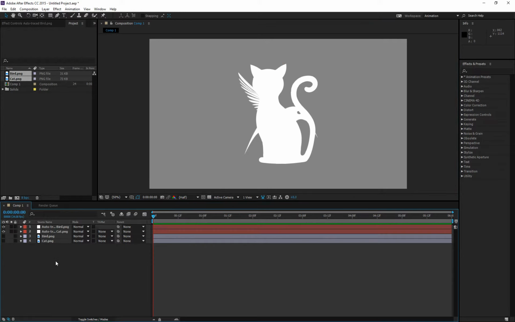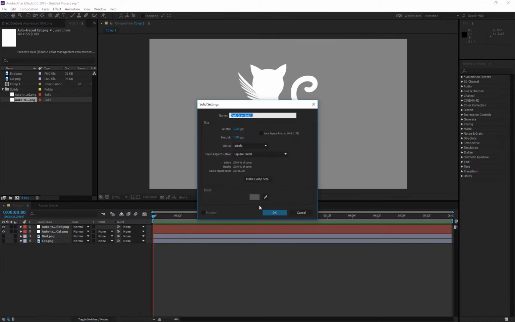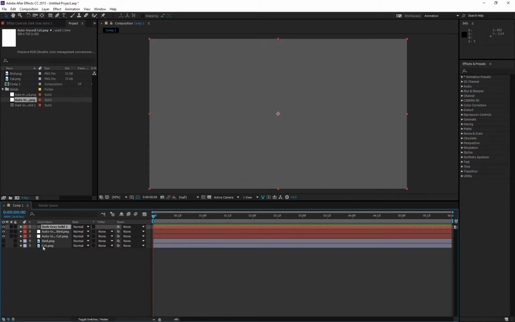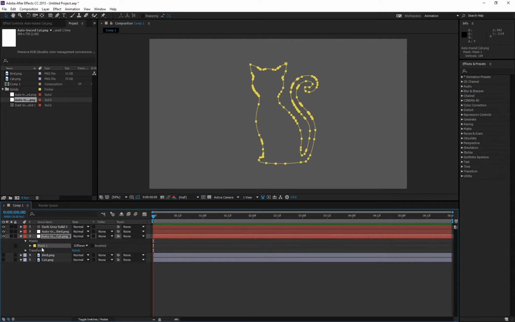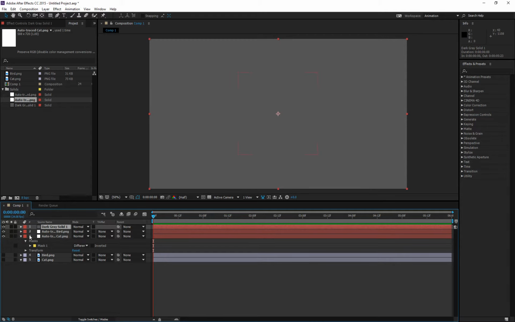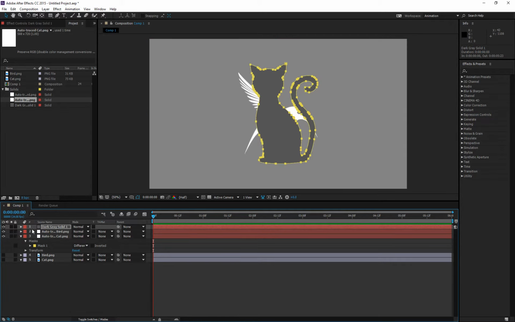So what I'm going to do is, all we need, either we can create a new solid layer, or let's create a new solid layer, and on this layer I'm going to select the cat layer, and I'm going to copy the mask path, or the mask. I'm going to hit Control C. So by selecting the mask one, I'm going to hit Control C, and I'm going to go to the dark solid layer, and I'm going to paste it here.